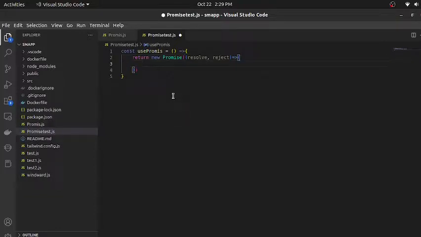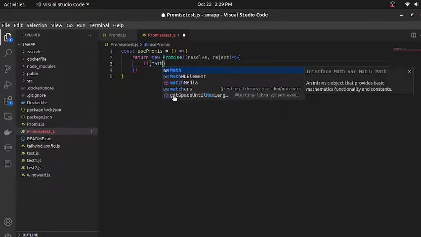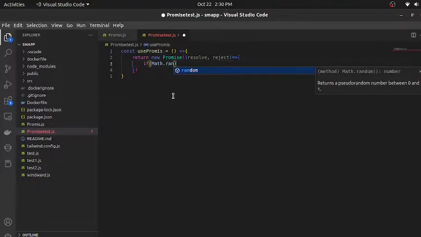So for the sake of the promise, we are going to generate a random number using the mathematical function, that is Math.random, and then we will check whether that number is even or odd. If it is even, we are going to resolve the promise as even. If it is odd, reject the promise. Okay, so the first step is writing the if condition. Okay, so we are going to use Math.random.